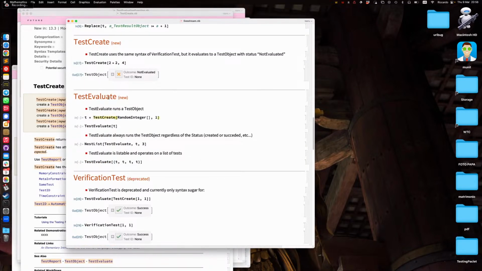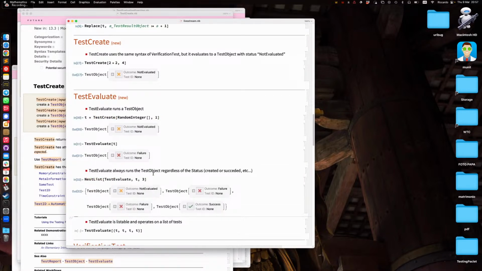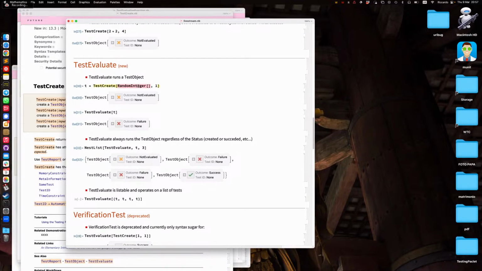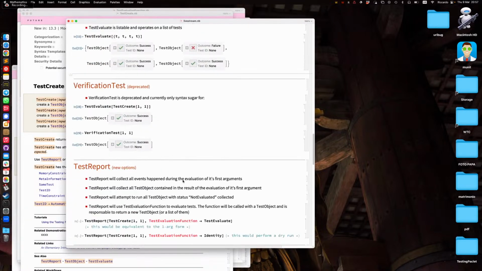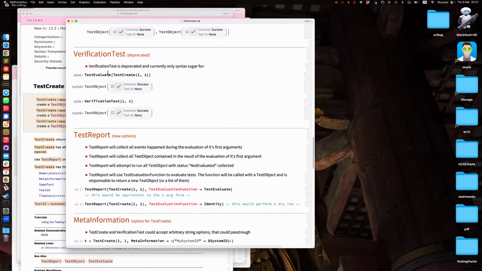Yeah, so test evaluate will always evaluate, as we were saying. For example, if I do this test, which is basically doing a random integer, it will keep evaluating it over and over again. It starts in the not evaluated case, then we apply test evaluate, then we reapply it again, and again, and every time it's evaluated again. It's going to be listable. In this design, we can simply deprecate verification test, or we can keep it as syntax sugar for this.